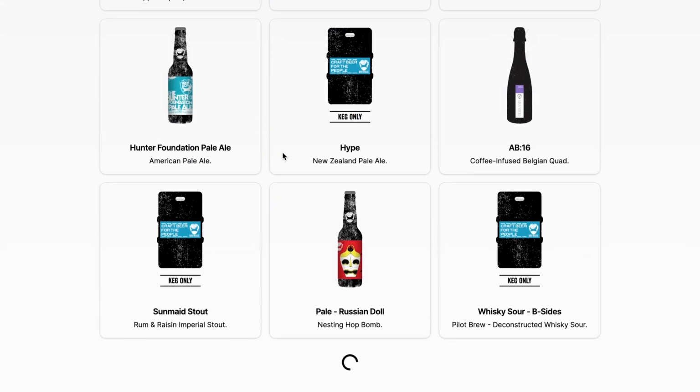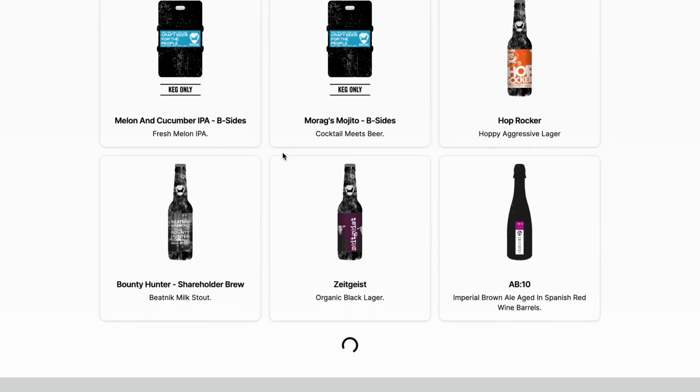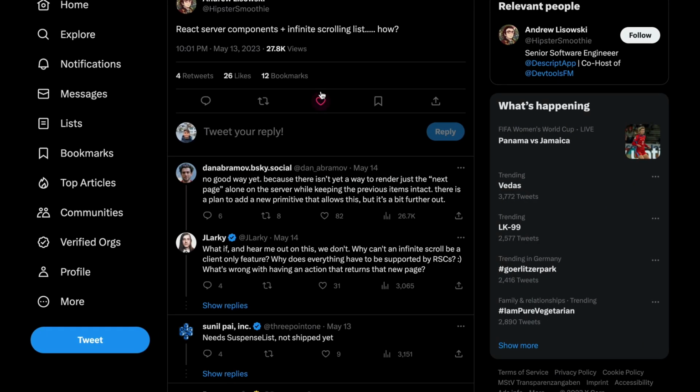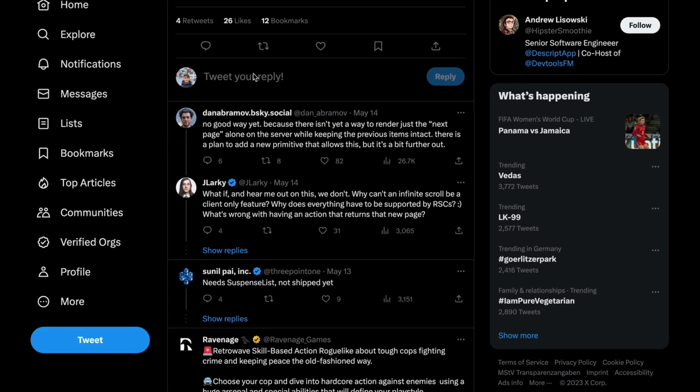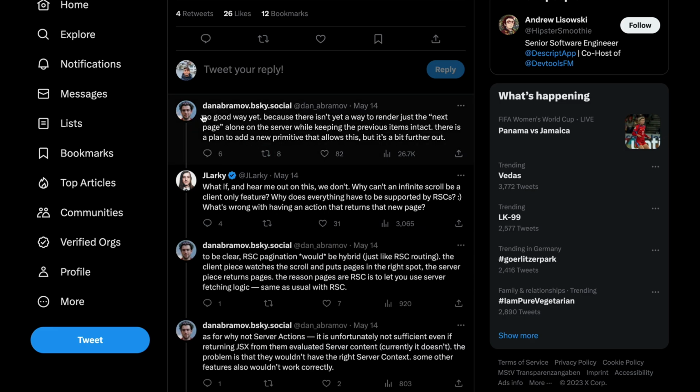It involves listening to the scroll event on the client side and loading additional data while appending it to the existing content on the page. I was wondering if I could implement infinite scroll using React server components. I stumbled upon a thread where someone asked the same question, and Dan Abramov from the React team explained that the server side doesn't inherently know how to render the next page while keeping the previous one intact.